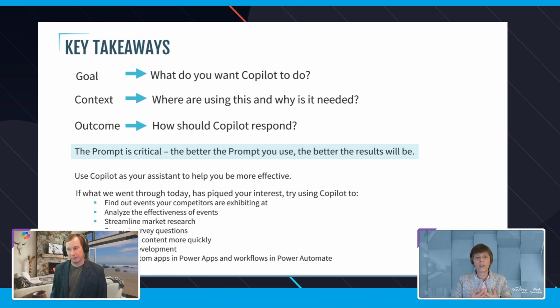Tell Copilot what you want it to do. And just remember the prompt, the prompt, the prompt. And the more that you use Copilot as your assistant, the more effective you're going to be. And then I included just a few little bonus areas to start using Copilot. The sky is the limit. Have fun, jump into it. It's transformative.